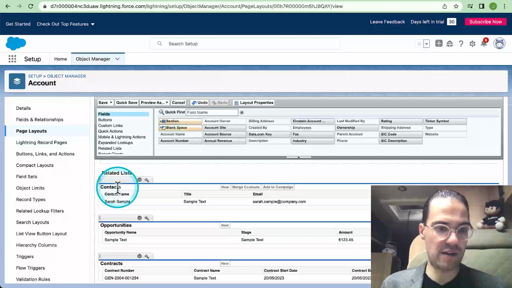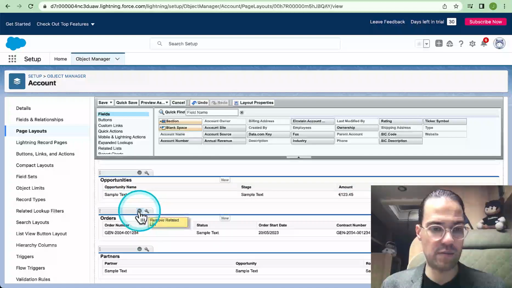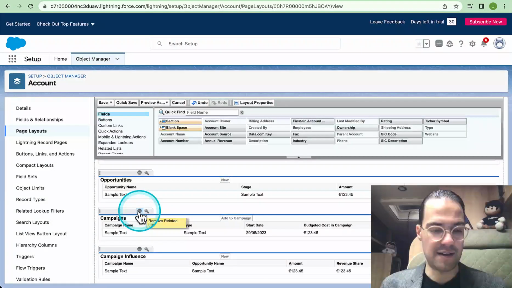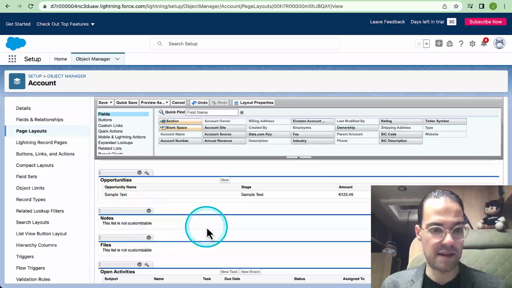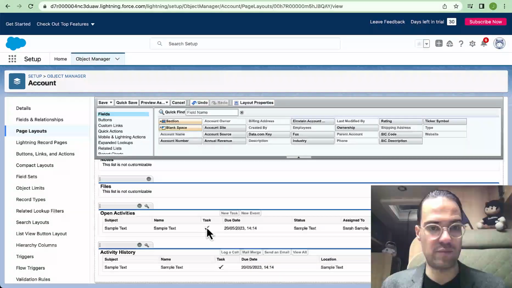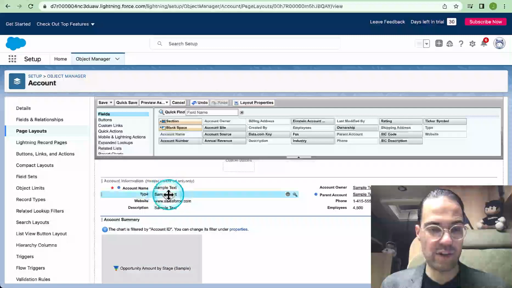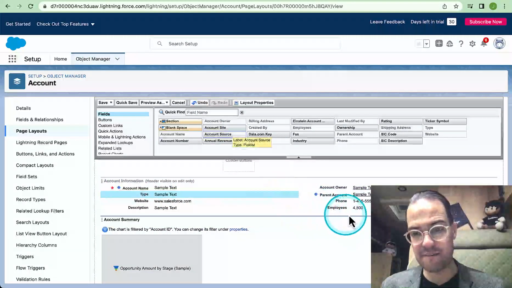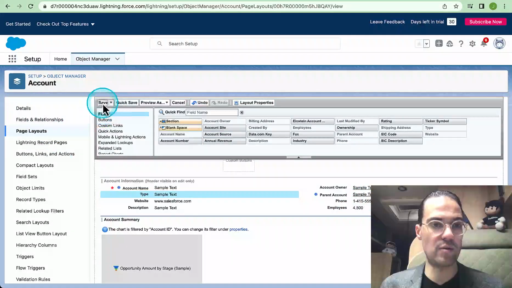What we will remove, we have the contacts list, the opportunities. We won't be using contracts in the beginning, we won't be using orders, partners, cases. This is support cases that we can manage in Salesforce. We won't be using campaigns, which is marketing campaigns. So a lot of stuff that we will be deleting now. And once we are finished moving around our fields, adding fields, and removing fields again, we go to save.